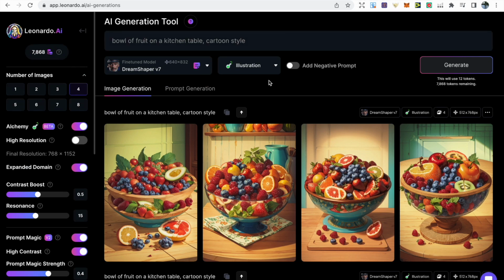Firstly, the model that I've actually been using is the Dream Shaper version 7. I found this to be the best for coloring pages so far, and then turning on the alchemy feature on the left hand side actually greatly improved the level of detail and quality of my colored images that I'd use for the covers.